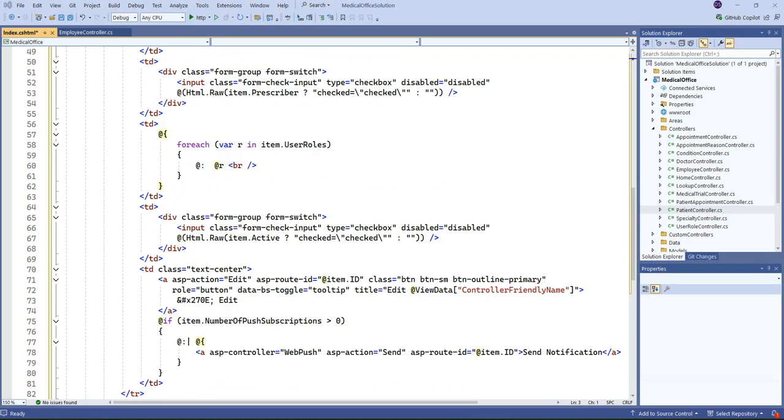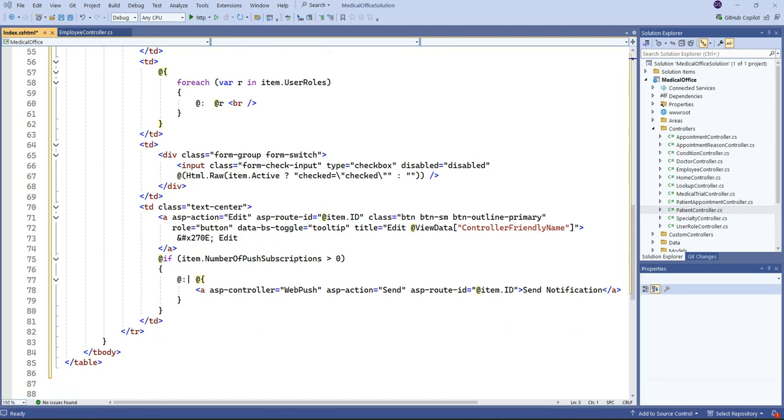Okay, then we have our input for the disabled, okay? For the active or not. So that allows the admin user to see if this person is active, and away we go. All right, finally we have our edit button, and we're going to actually have some code in place for our subscriptions as well. If the number of push subscriptions is greater than 0, then we're going to actually have a button here where they can send a notification directly to the user as long as they're actually subscribed to anything. So that's all part of the index itself.